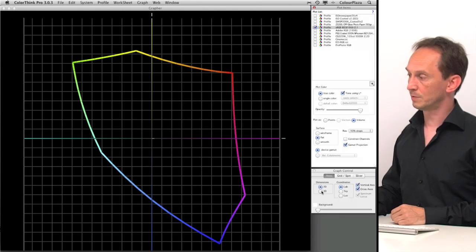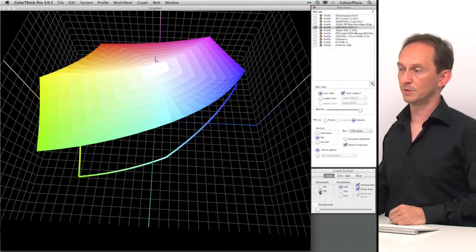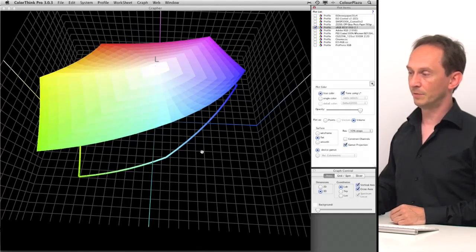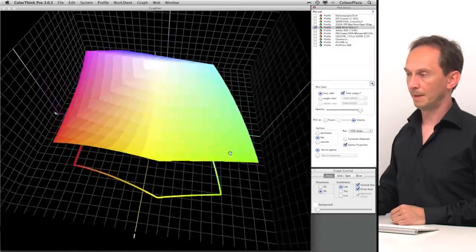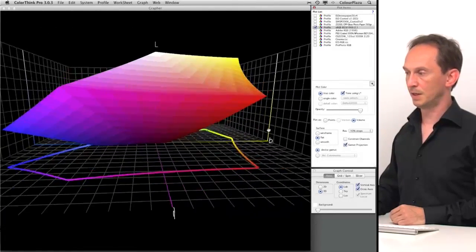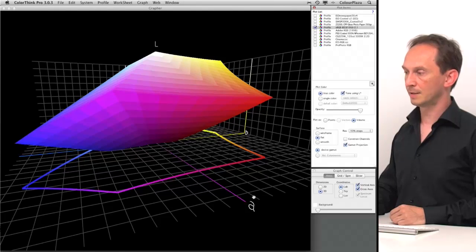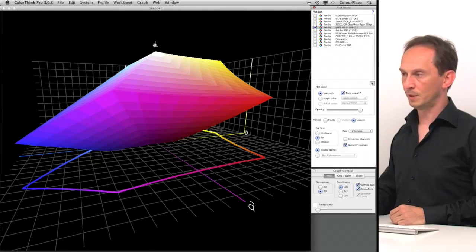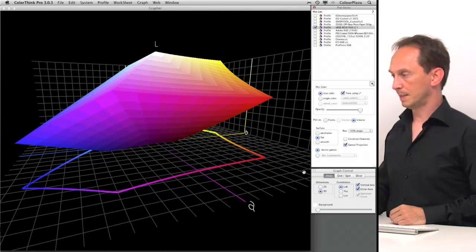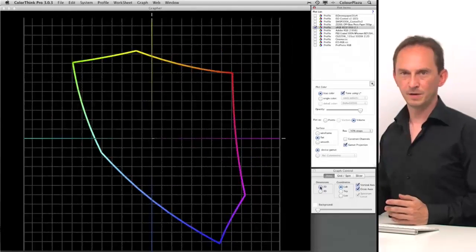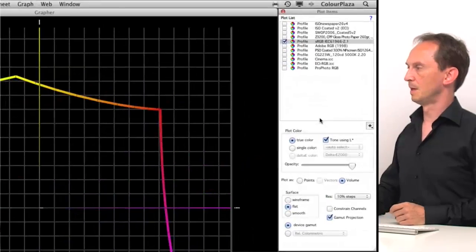So if I switch to three dimensions, you can see that it is a three-dimensional model. I can rotate it if you like, and you can see it has all the colors in A and B. So here's my A axis, my B axis, and my luminance axis is right here going vertical. Back to two dimensions, because it's hard to compare things in three dimensions.